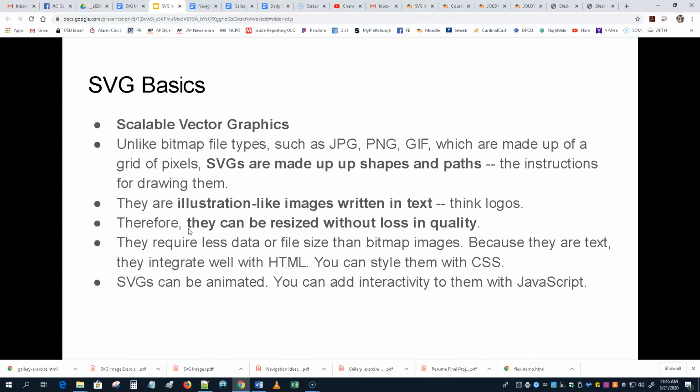Scalable vector graphics. Unlike bitmap files, almost everything we've used for images so far are bitmap types. Bitmap images are made up of material that can only be used to a certain width or something. They're actually pixels, right? JPEGs, PNGs, GIFs.